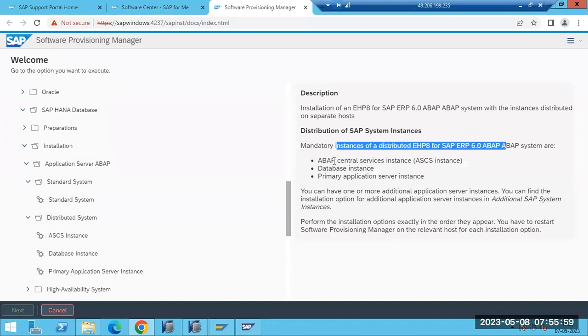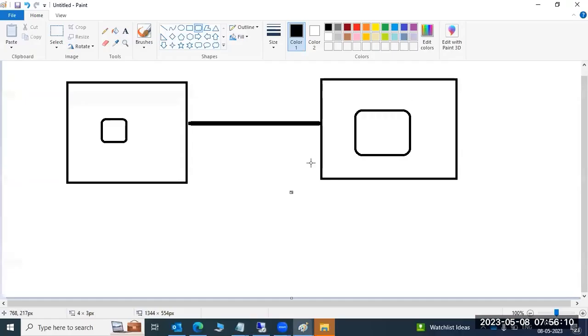ASCS and primary application server are on one host or different hosts, and the database is on one host. So this is the SAP, this is the DB. Here two operating systems, two licenses, two maintenance activities, two types of monitoring, everything will be two. Why? Because DB is on one host, SAP on one host.